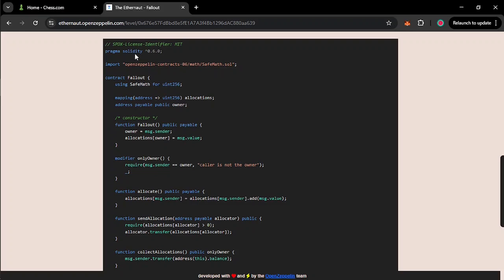So here in the code, we see that this Fal1out contract is using Solidity version 0.6. This is an older version of Solidity. Then here we are importing OpenZeppelin's SafeMath.sol from the math contract. And this is just to help in solving overflows and underflows, which were vulnerable in the earlier versions of Solidity 0.6, as you can see here. So the contract's name is Fal1out, and here we have using SafeMath for uint256. This is just applying SafeMath.sol to check for overflows and underflows.